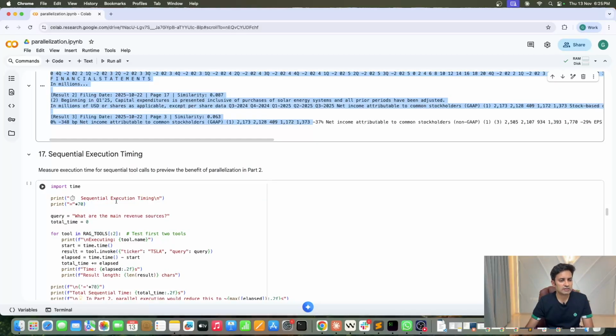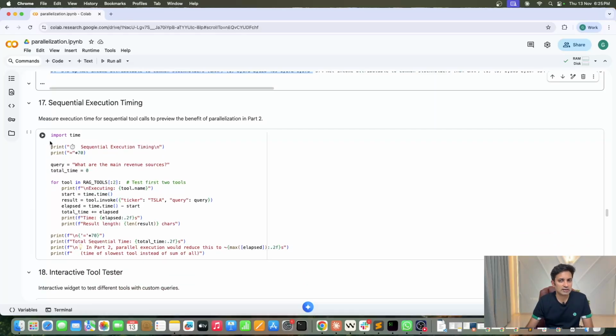And now I will check the timing, because we talked about parallelization. Why do we want to do parallelization? Because these are all independent data. Annual data is different from earning calls. Earning data is different from company presentation. So to address a query or complete a task, the agent doesn't need to wait for one tool to finish its execution. It can do that in parallel. So we'll demonstrate that one.